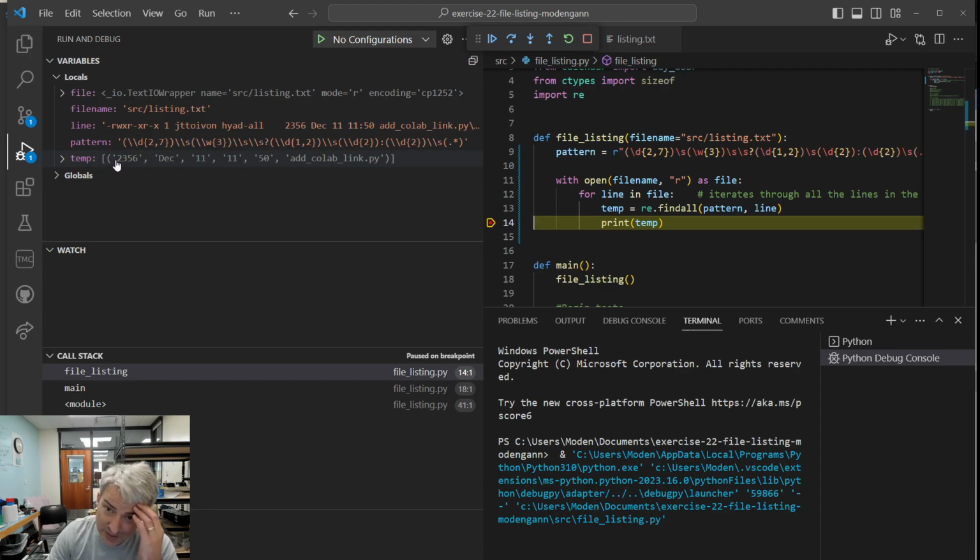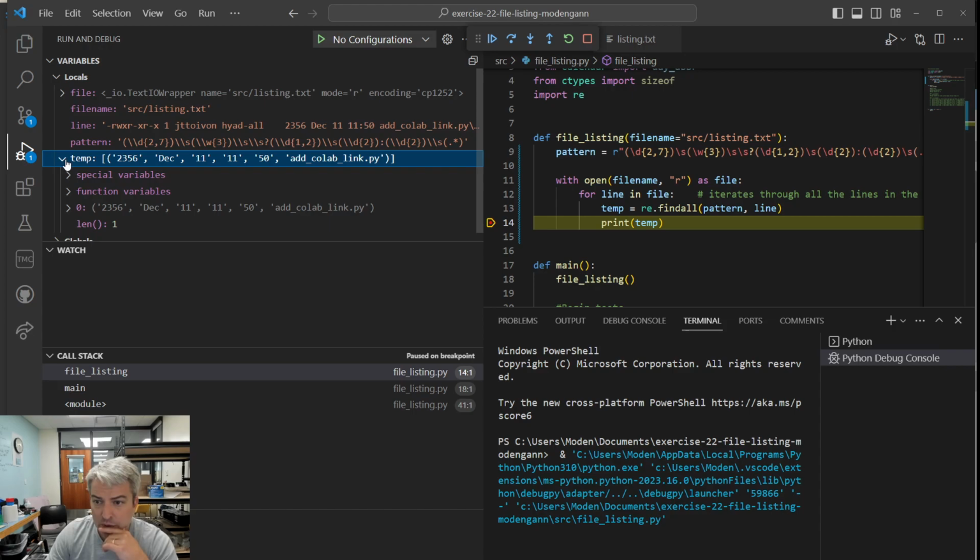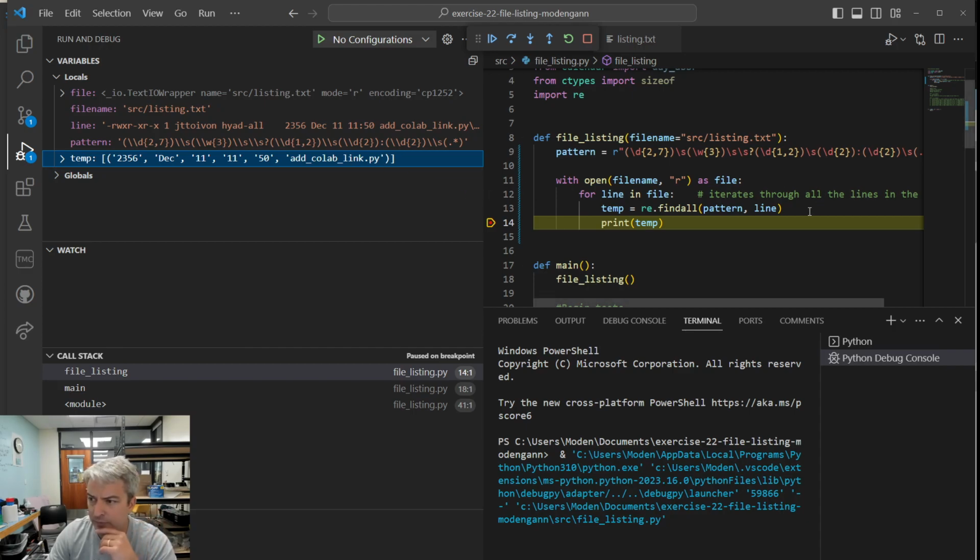The only thing I see here is that temp is actually a tuple. So it's something about how, when we use groups in here, it stores all the stuff in a tuple for some reason. It's like a list of tuples, but there's only a single tuple in there. I think we could make this... I wonder if there's not a better way of doing this.